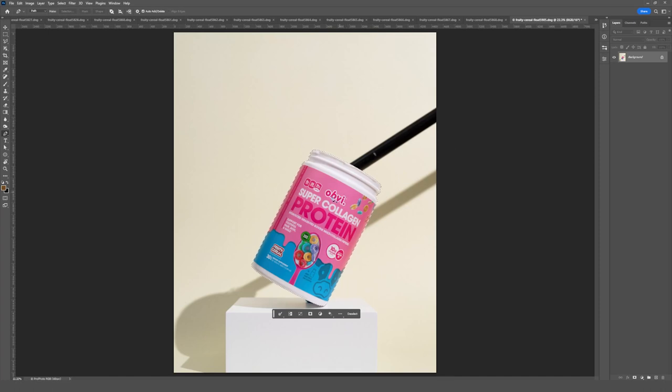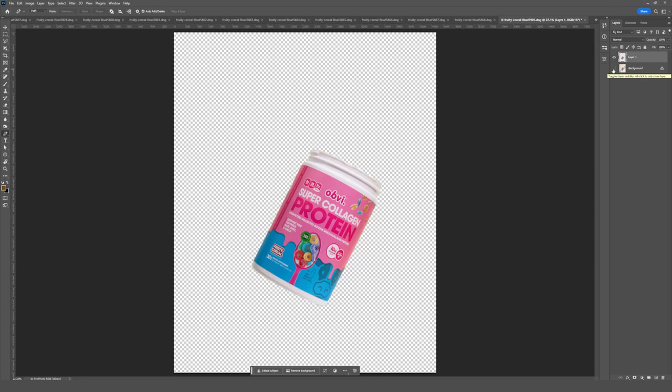We want to separate this from our background. So I'm going to duplicate this, including just the selection that we've made, by hitting Control or Command J on my keyboard. As you can see, that has now created a new layer up here with just the product selected. If I turn off my background here, you can see we just have our floating product right there. So that's exactly what we want.